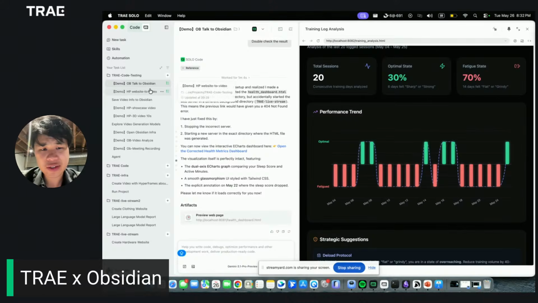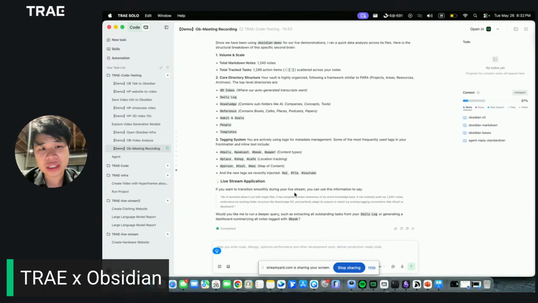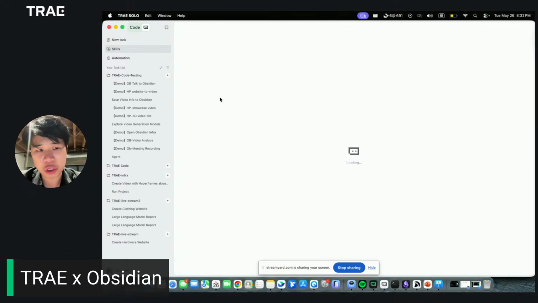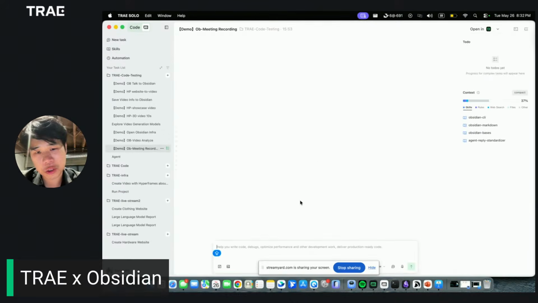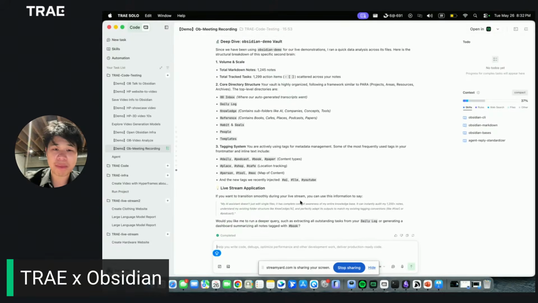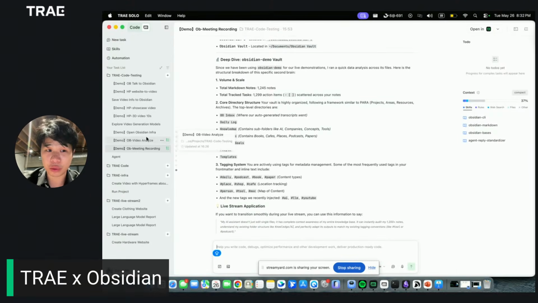So yeah, I think this is the general idea of how we use TreeSolo and different skills to control Obsidian and control the Hyper Framework to complete video editing and information management, which is pretty cool. I highly recommend everyone try it out.